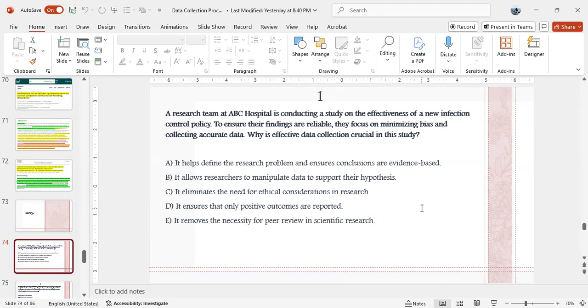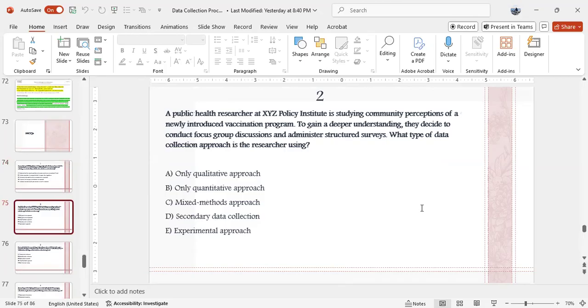Yes, the correct answer is alpha. C. Alpha. A public health researcher at XYZ Policy Institute is studying community perceptions of a newly introduced vaccination program. To gain a deeper understanding, they decide to conduct focus group discussions and administer structured surveys. What type of data collection approach is the researcher using?